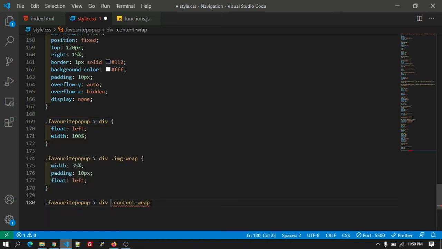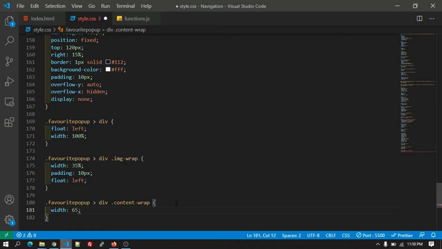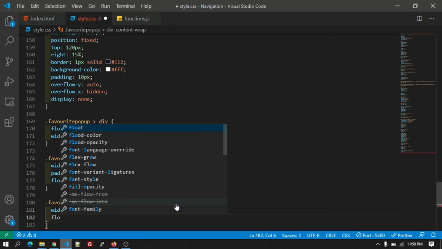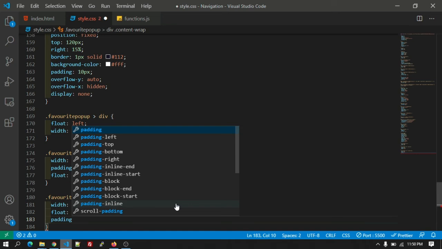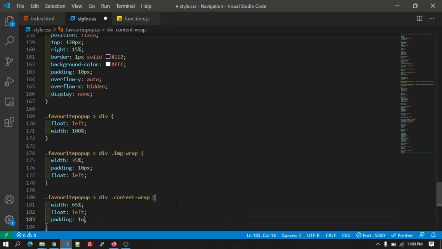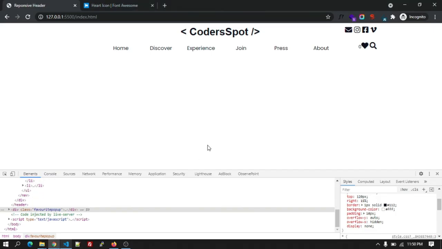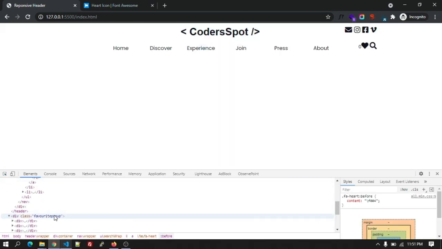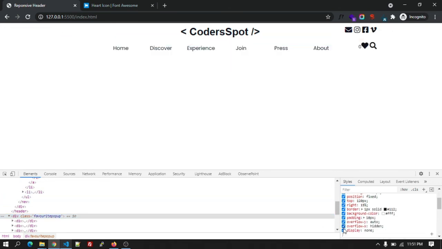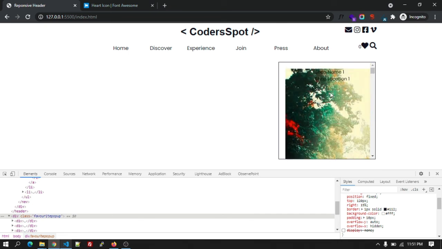It is there inside the empty div with class content wrap. Let's give width as 65% and float left, padding 10 pixel. Okay, let's have a look how it is looking. So let's make it display block. Okay, this is how it is looking right now.